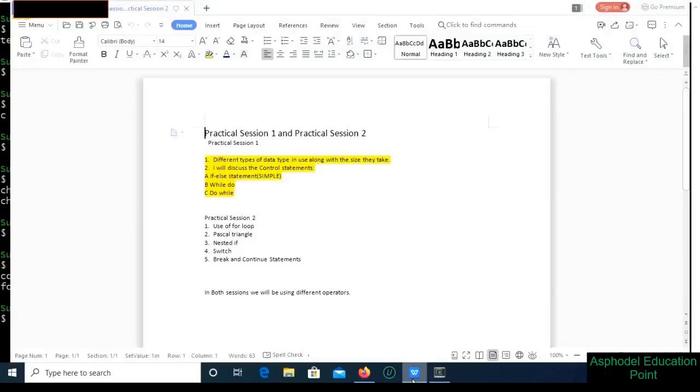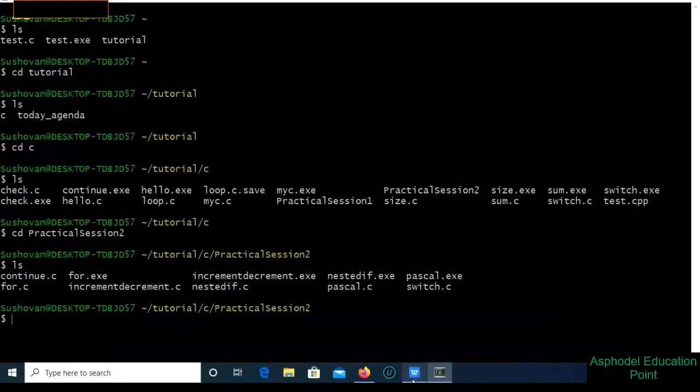So now I am within this PracticalSession2, and to demonstrate the for loop, let me check again what the agenda was. Yes, use of for loop was the first topic I was expected to cover. Here you can see numerous .c files and .exe files. These programs have already been written and compiled, but still I will open the for.c file. nano for.c.